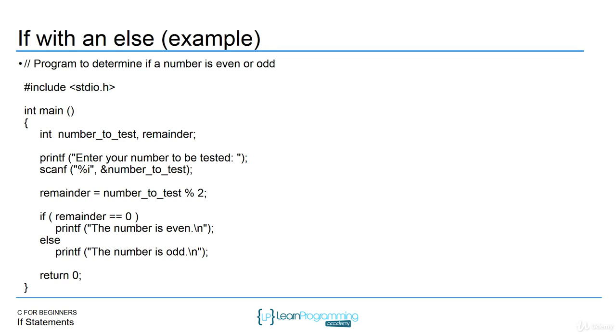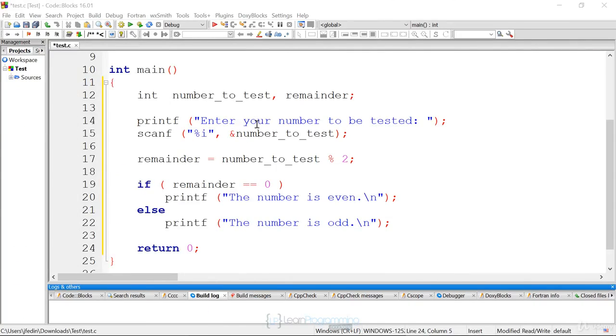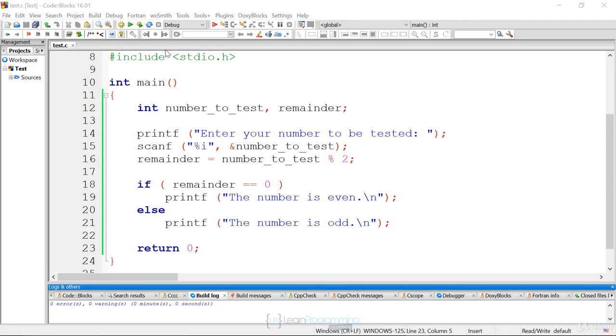Let's run this and see how it works in Code::Blocks. Well, here's our program. It's described just as I mentioned it, the exact same way. We're just going to print out even or odd. So let's go ahead and build this. And we want to make sure we don't have any errors. You have a couple extra line feeds here.